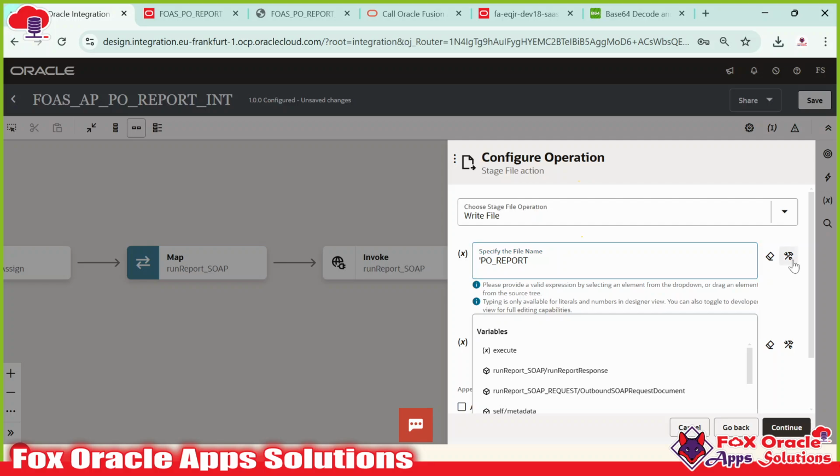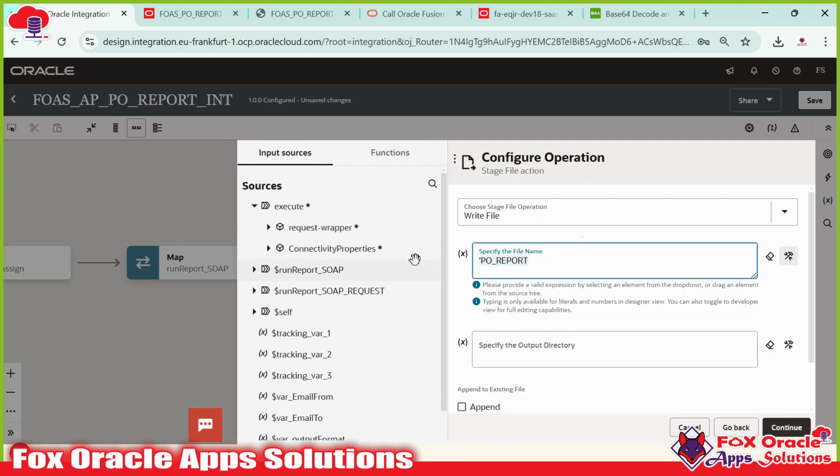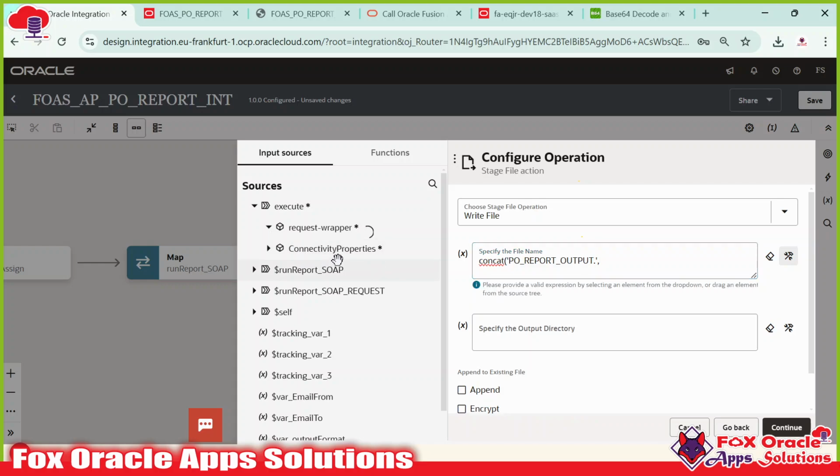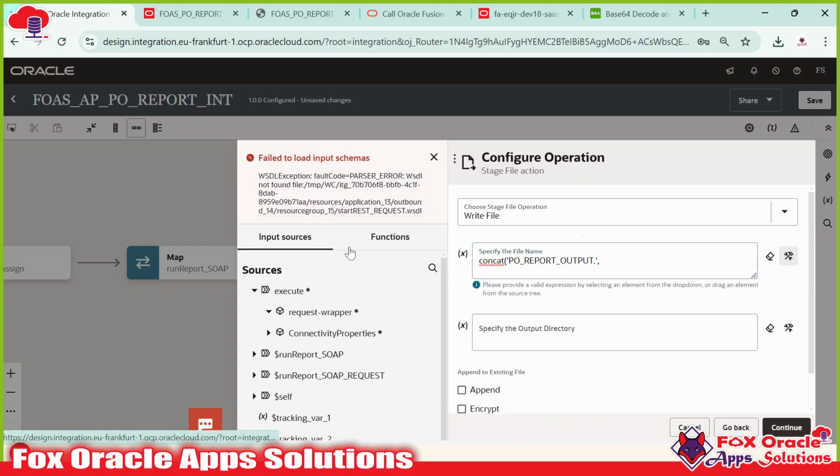So for mapping this one, we have the concat function, right? So we will utilize that concat. We will give the name po underscore report underscore output dot, right? And here we have to concat the format. So format we are getting as a response. So what format are we getting? We are getting format here, right?